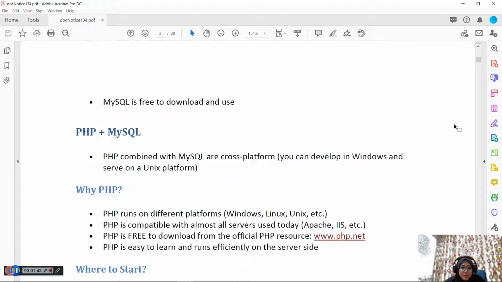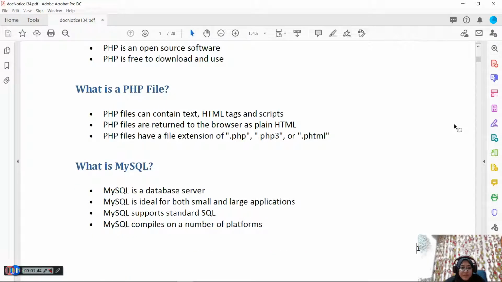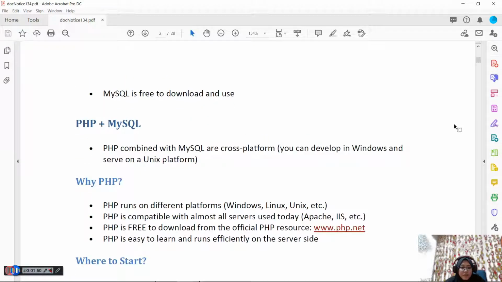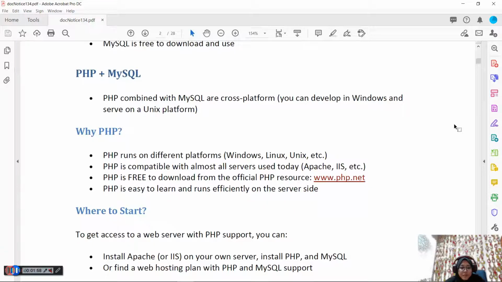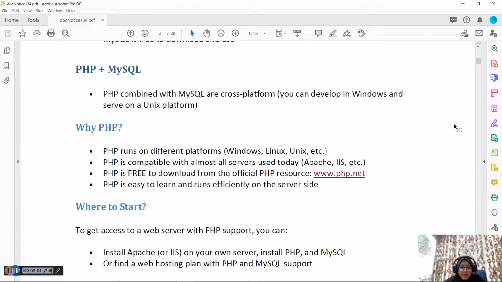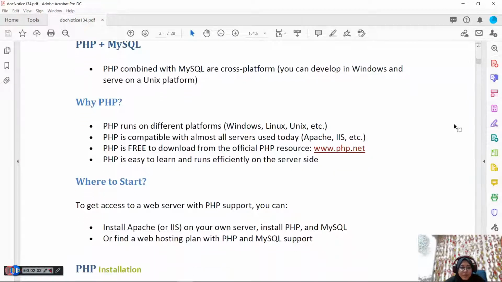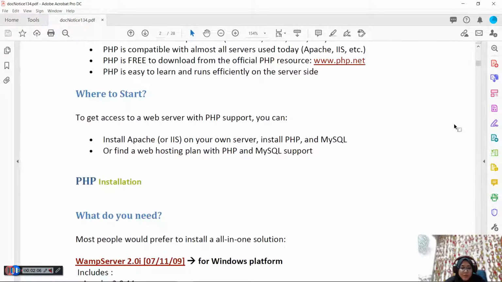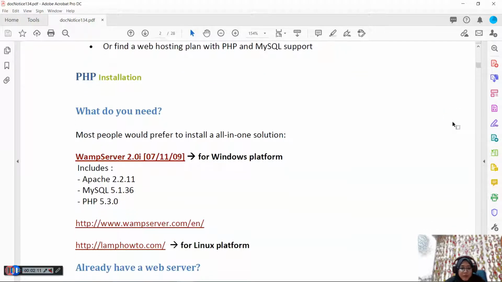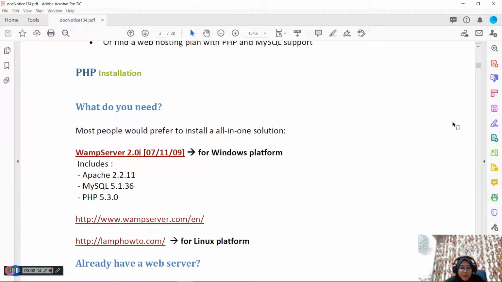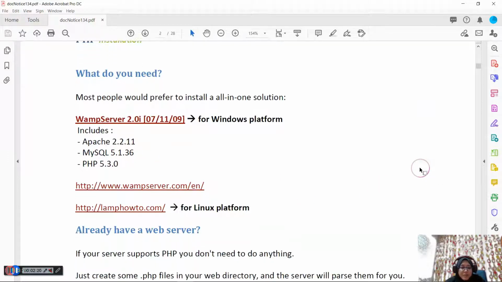In our syllabus we will also learn about MySQL, which is a database server. We will do exercises on PHP and MySQL, in terms of how to create, how to insert data into the database, how to delete data, how to view, and so on. I hope you have installed PHP software, which is WAMP or XAMPP. It includes the Apache server, MySQL, and also PHP.